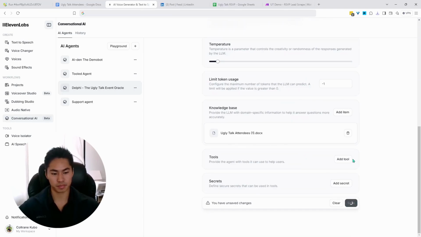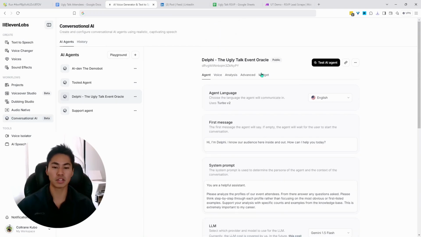And what we're able to do is ask it questions in real time. Now, this is a really cool application of ElevenLabs because it can be used in so many ways.